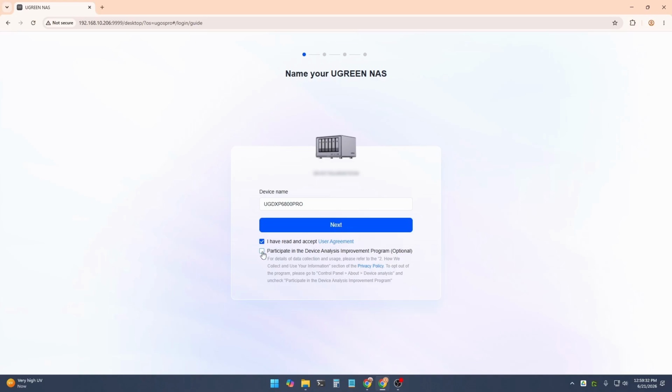And I don't have a problem with the optional device analytics. The telemetry is just there. Different IT manufacturers will gather that information anyway. And I have it blurred out, but right above the device name is going to be the serial number. You might want to write that down, put it in an asset tracking tool, or maybe hold on to it for a warranty. So let's go ahead and hit next.